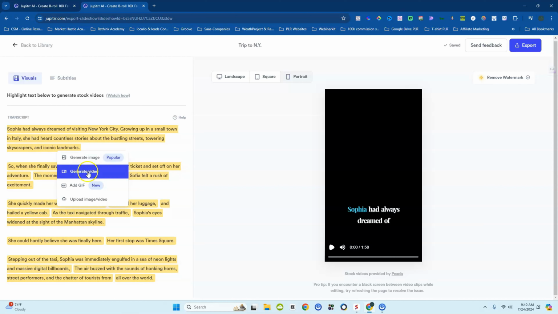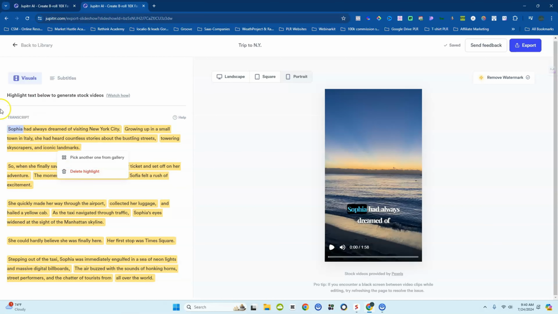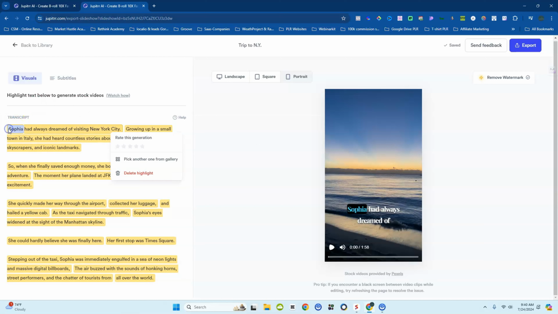Also, you could generate a video. You could also add a GIF, and you can also upload your own images or videos, which is fantastic. So for now, let's generate a video and let's see how it does. Doesn't take too long for it to generate. It generates pretty quickly. There you go. So let's watch this video real quick.